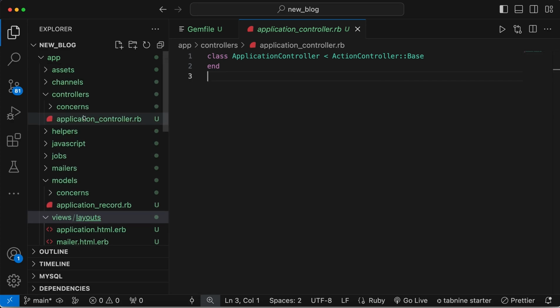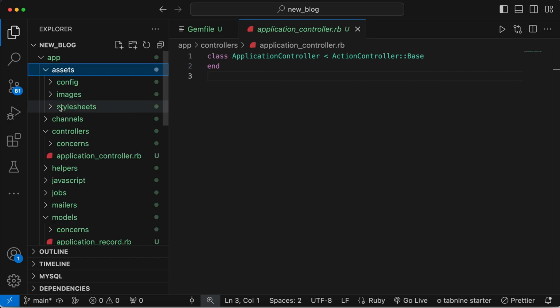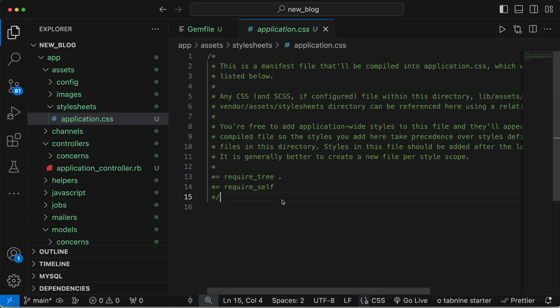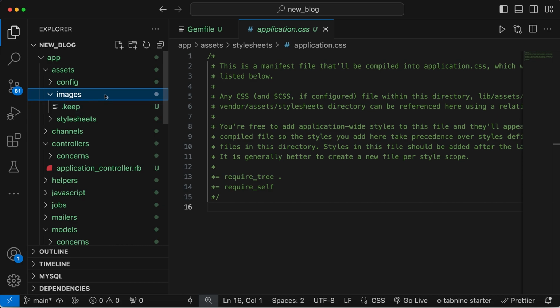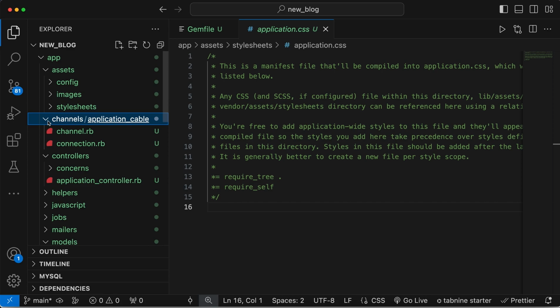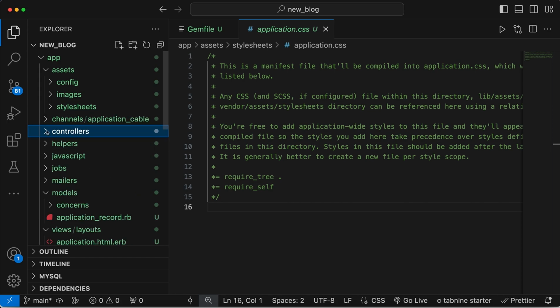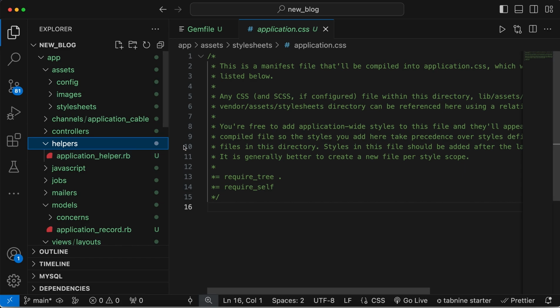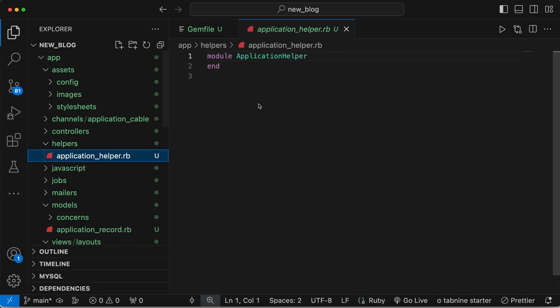Okay, and here we have our assets. We have these stylesheets where we can write our CSS or any other framework that you are using, for example Bootstrap or Tailwind. We have these images. We can put our images here, and then we can use them in the project. Okay, the channels are for Hotwire and Action Cable. We will discuss this later. And then these are the helpers, the helper methods that are accessible in the views.